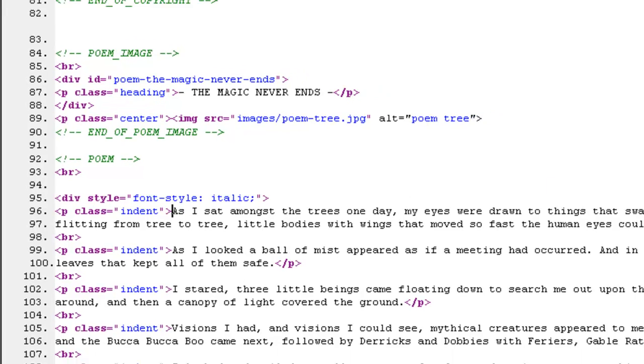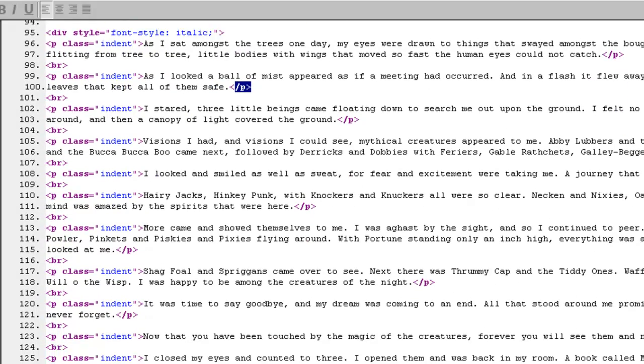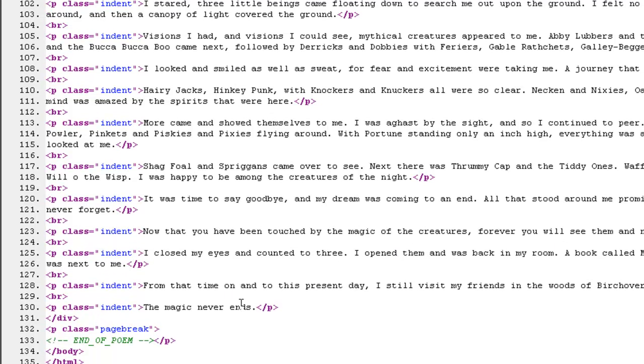Once I've finished the paragraph, I close it with /P. Then on the new paragraph, I want it to have an indent, so I put it at the beginning again, then I close it. And I repeat, I close, I repeat, I close, and I repeat. You're just repeating the same code at the beginning of every paragraph. When you're finished with the last /P, you then close it with the div tag. Nothing else has the italic code associated to it.